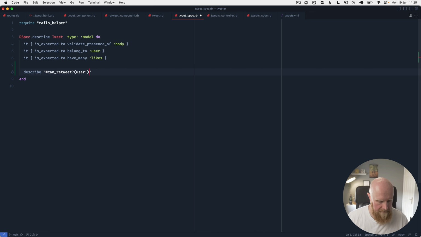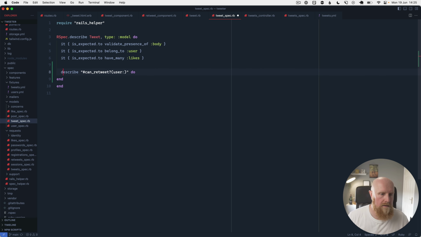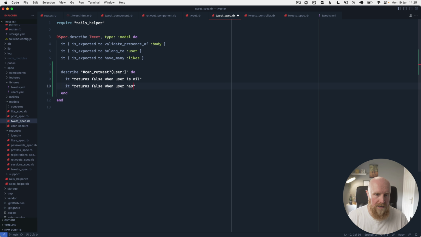this method. And we want to say it returns false when user is nil, and it returns false when user has already retweeted. I should probably organize these differently. I like to do the happy path first. So we'll say it returns true when user has not retweeted before.